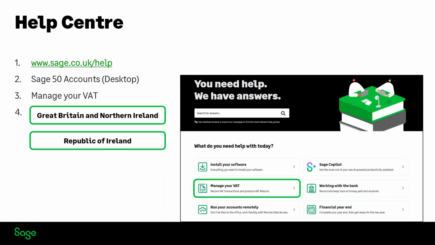As far as VAT is concerned, when you access our help center, you will be presented with a screen similar to what you can see there, and there is a Manage your VAT section. When you go into that, it'll ask you for your region. So are you Great Britain and Northern Ireland, or are you based in the Republic of Ireland? That will guide you to the appropriate information.